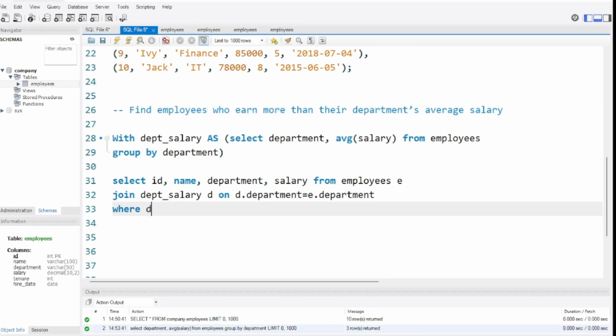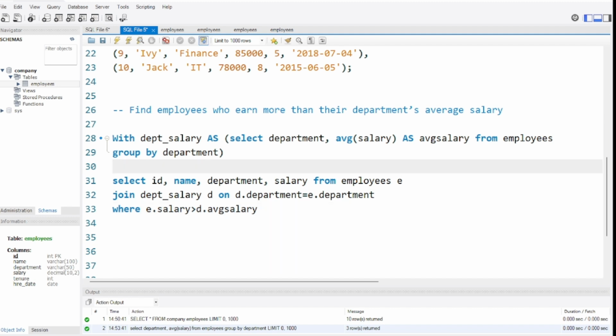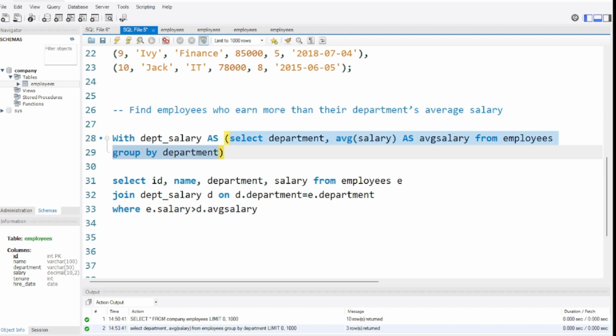So we can write E dot salary greater than D dot average salary. So it's better if you give it a name. Let's say average salary. So now we can write average salary. Okay, so you understand. First we have taken the first table by group by, and kept it in a result. The name of the table is department salary.